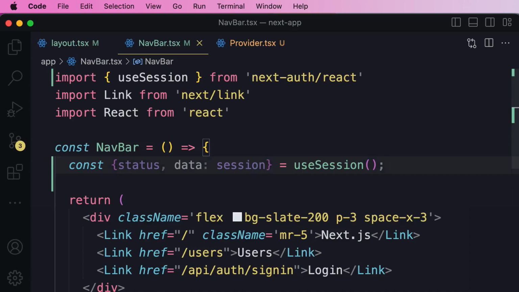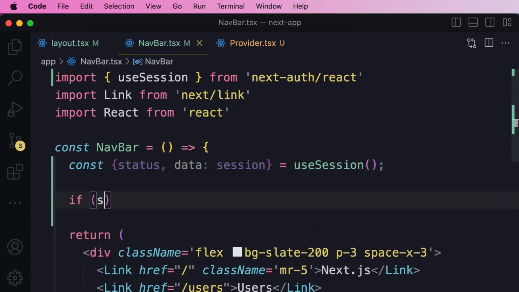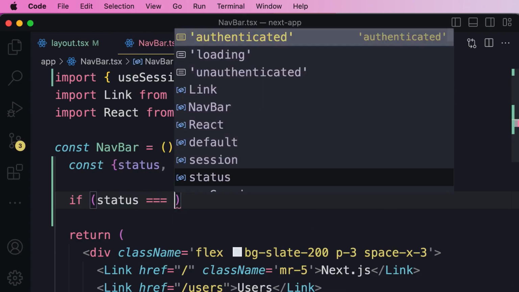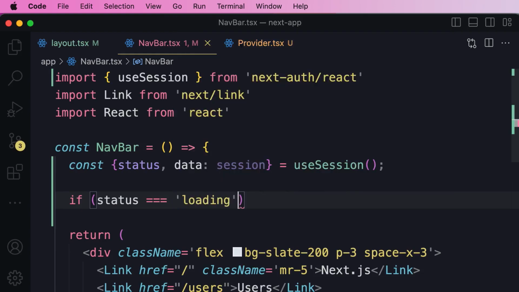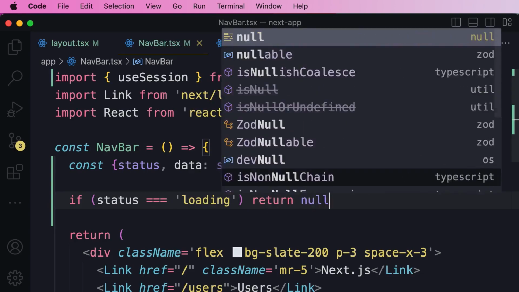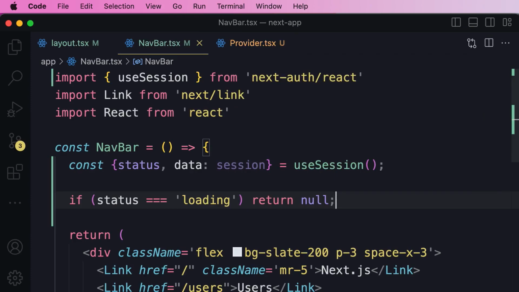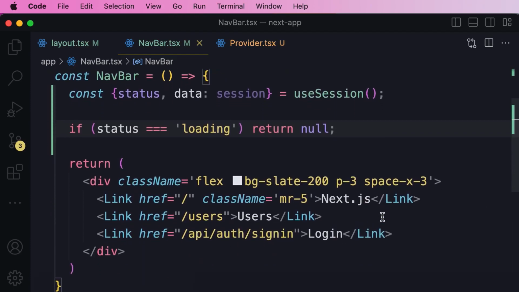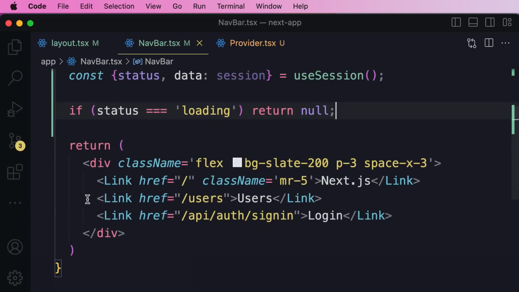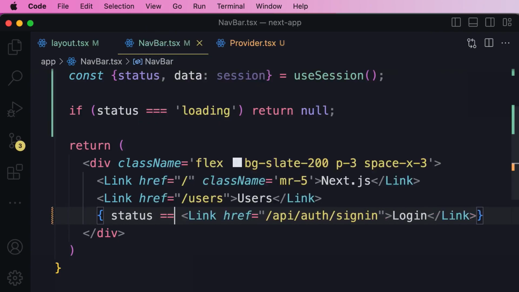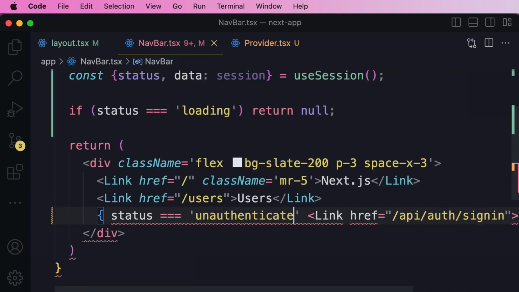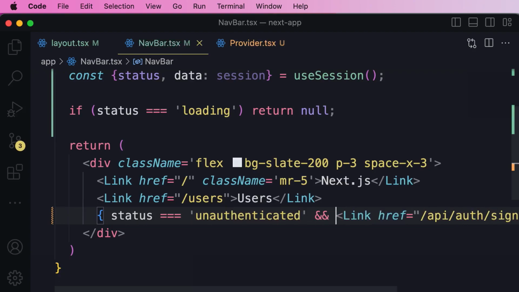So here we have the status. Now, the status can be one of three values. It can be authenticated, loading, or unauthenticated. So here we can say, if status is loading, initially we return nothing, or we could return a loading indicator. Otherwise, we return this markup. Now, down here, we want to render the login link only if the status is unauthenticated. So let's wrap it in braces. And here we check if status is unauthenticated, then we render the login link.